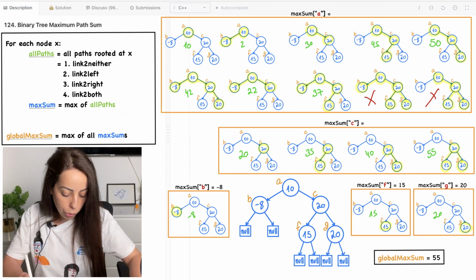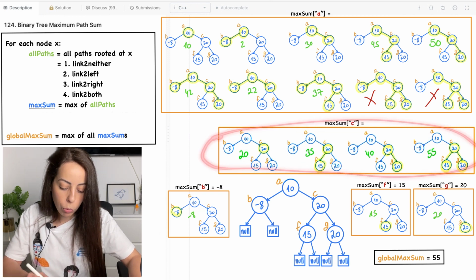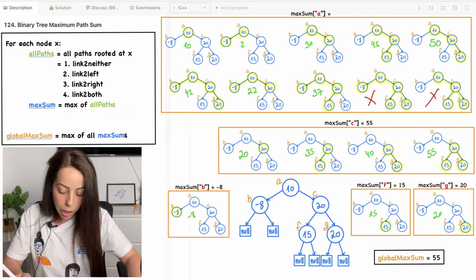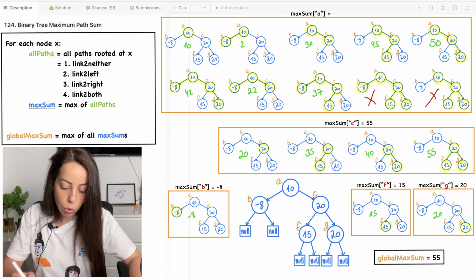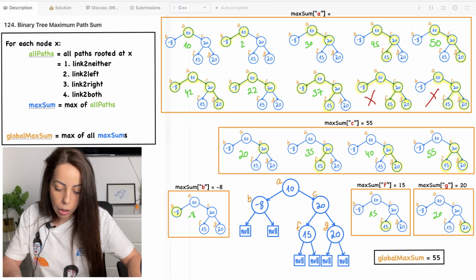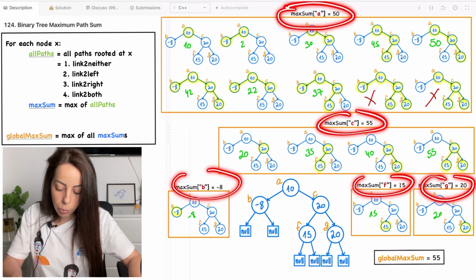And then the max sum for node C would be the maximum of these four options. The maximum between 20, 35, 40, and 55 is 55. And the max sum for node A would be the maximum of these options here, and that will be 50. Now we take the maximum between these four max sums, which is 55, and that should be our output.